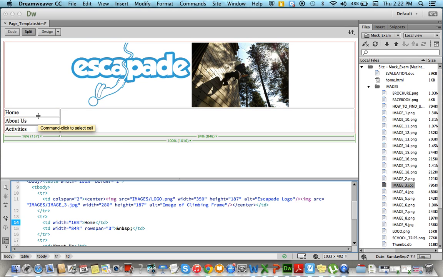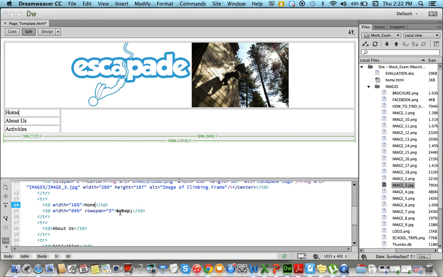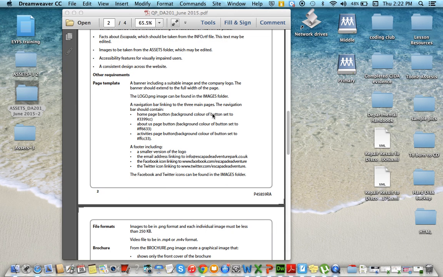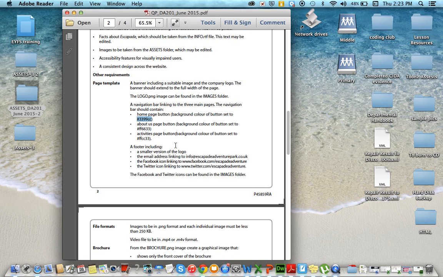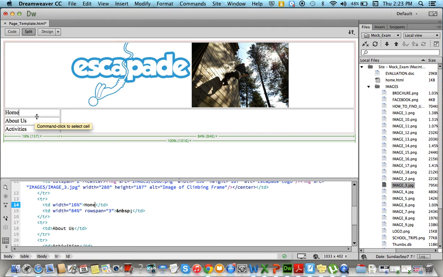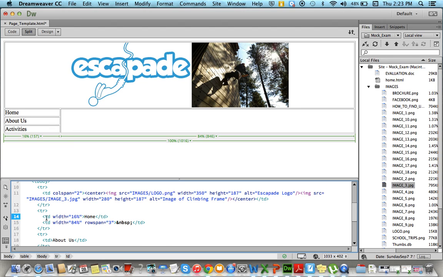But for the moment I'm just going to change the colour of the actual cells based upon the instructions in the booklet. So the home page, the background colour of this button should be set to #3399cc. So I'm just going to copy that and head back into my Dreamweaver. And this particular box here is highlighted, this is the cell in my code. So the TD tag opens there and it closes there.